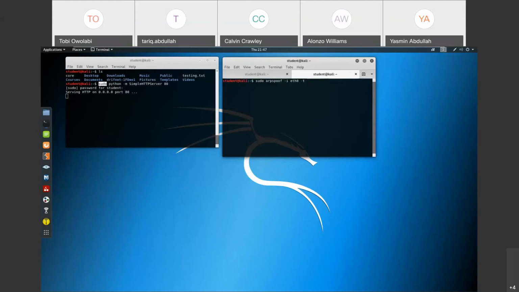So on the other one, I think we did the Windows IP first, so I have to do it the other way now. So that's 168.1.1. And that's if I typed in the right IP. 194. Okay. So we're spoofing both ways now. Both connections are being tricked.